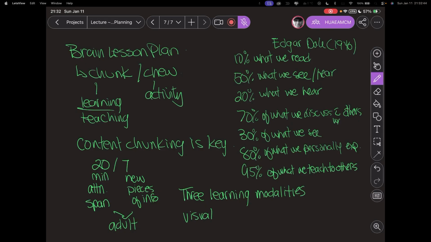One is visual, right? So if we look up at our percentage chart here, you'll see that of what we see, 30%. Another one is auditory, so of what we hear. Okay, so that's one of the other learning modalities. And then the last one is kinesthetic, right? Our hands-on stuff. Kinesthetic.